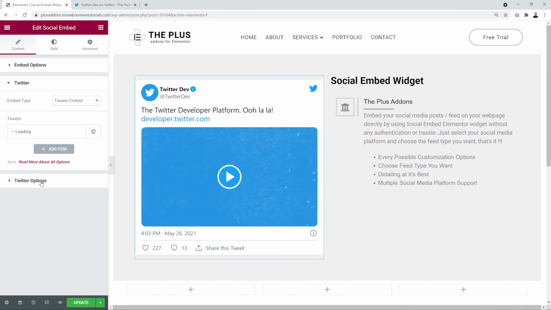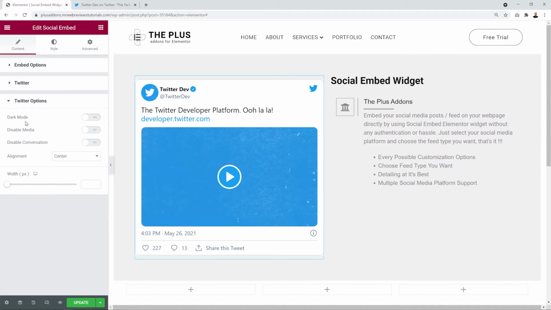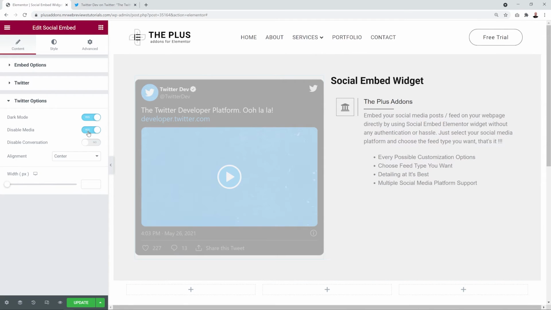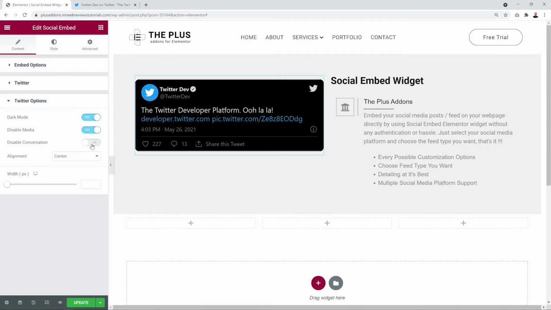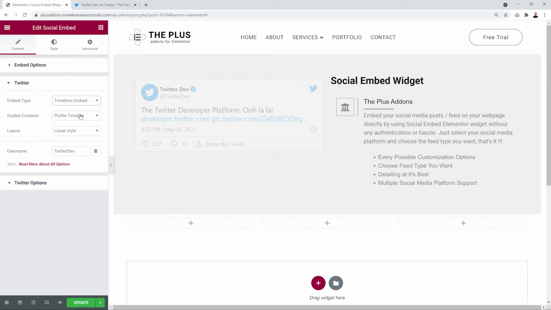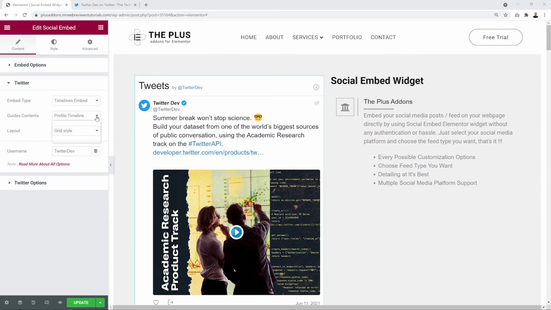And then we have a few options as well. You can decide whether you want to display in dark mode or if you want to disable the media altogether. And you can disable the conversation as well. So the next type of content is the timelines embed. And what do you want to show from the timeline? Do you want to show the profile timeline, the likes timeline, or list and collection?